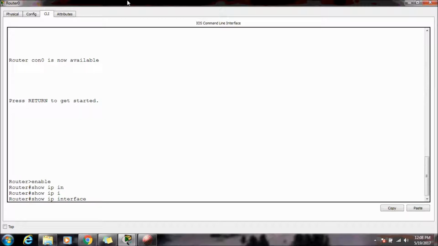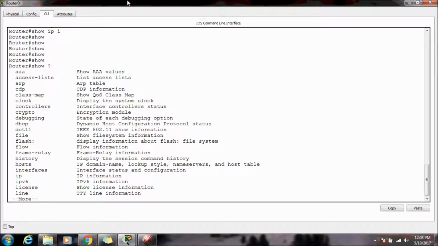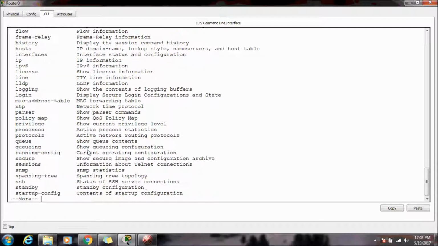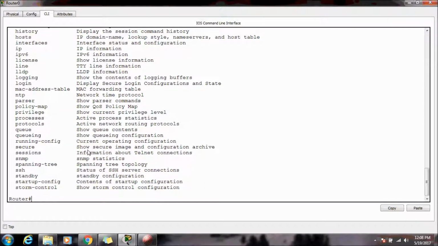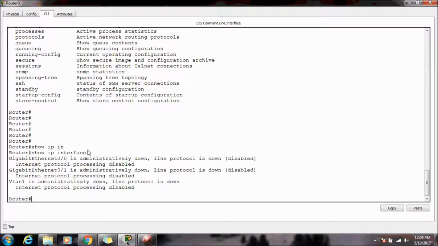If there's another command that starts with i, it won't work. See, it doesn't work because there are a lot of commands. To find out what command follows after show, you can type a question mark. You can see there are hundreds of commands. So let's go. Show ip interface, and you can see gigabit 0/0 is administratively down, line protocol is down.